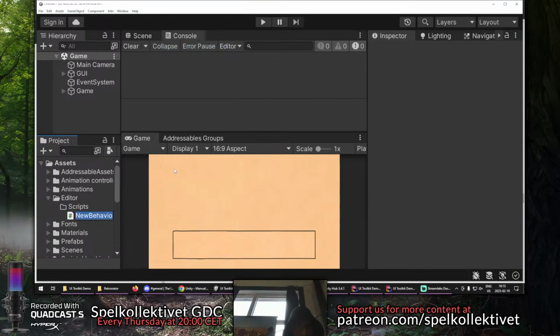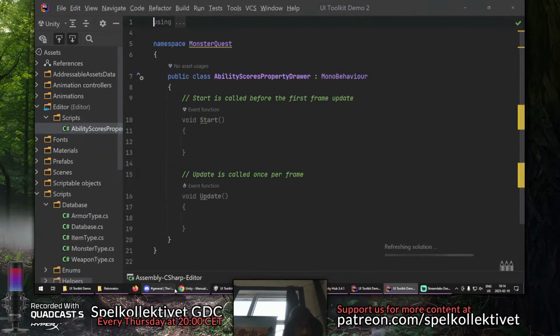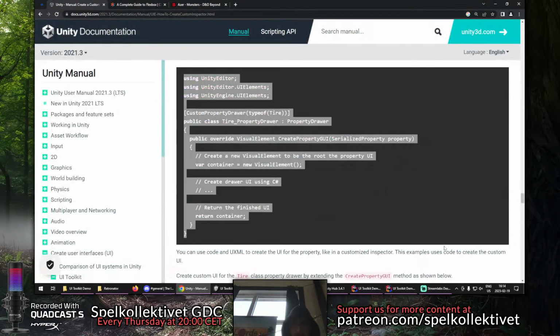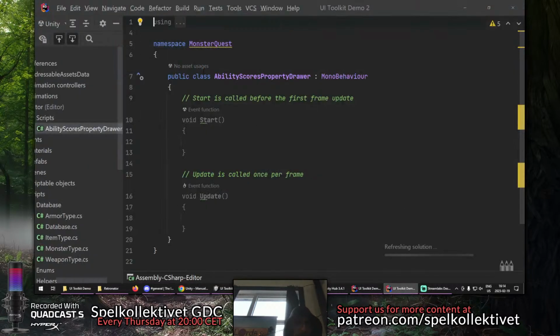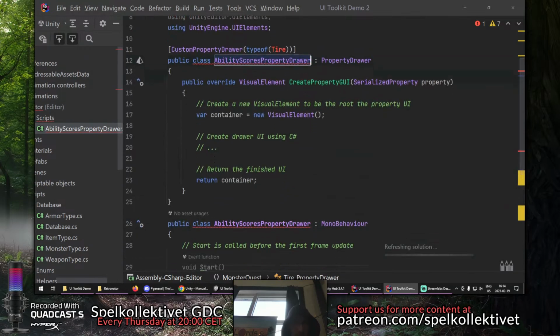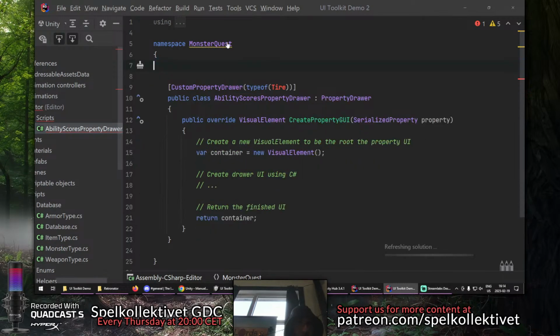So this is gonna be a custom property drawer for the ability scores. Property drawer. And now we're just gonna copy paste stuff from their example. The only thing I wanna keep is, well, actually, okay, I'm gonna do it like this. I wanna keep this. Get rid of this part. And then using, let's put it up there.